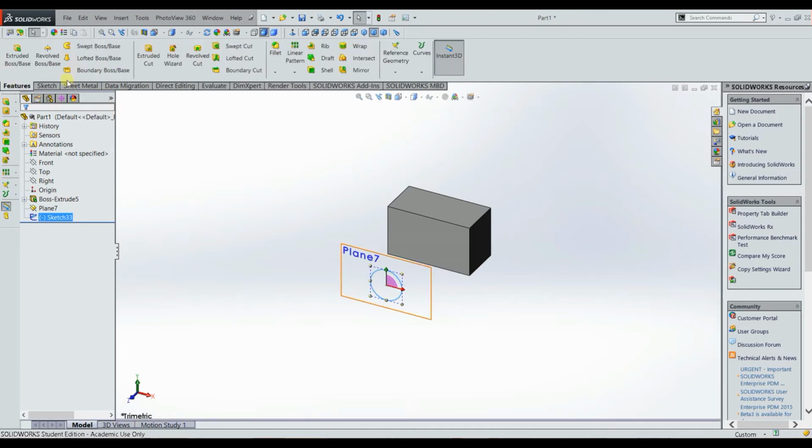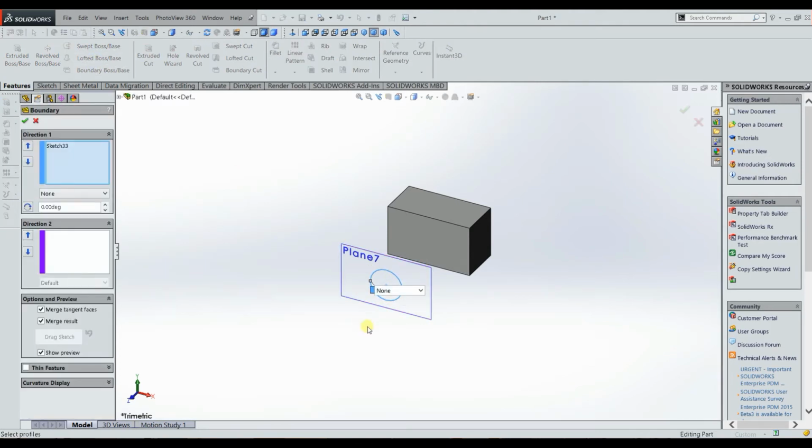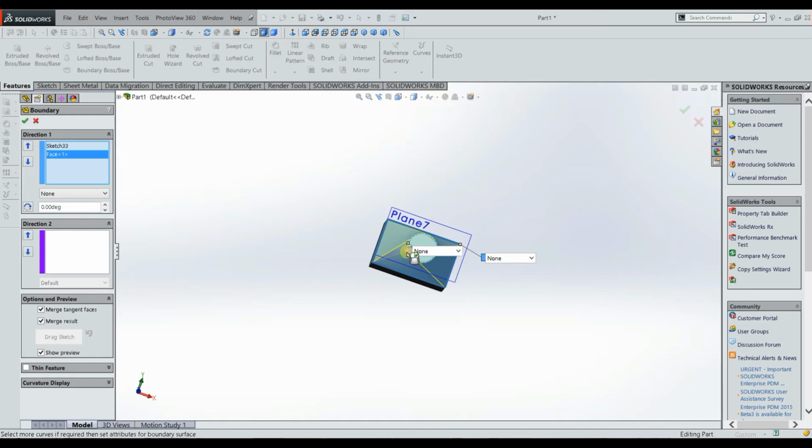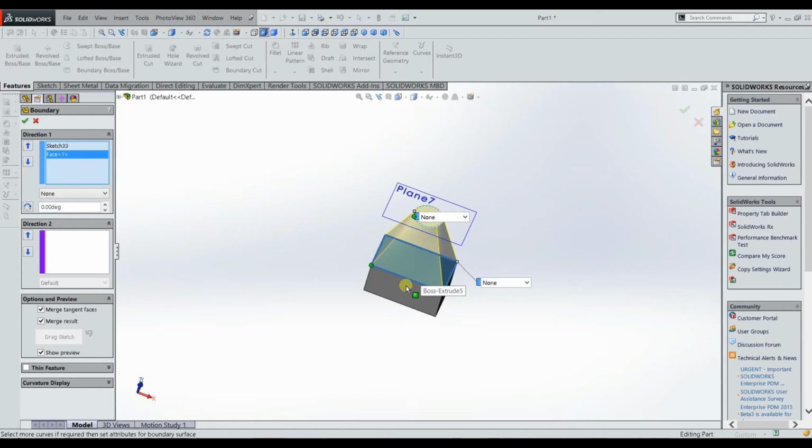Normally you would select lofted, but in this case I want to do a boundary boss base. So as you can see, it already selected the sketch for me. Now I just select this face. And then again, just like with the lofted boss base feature, you want to make sure that the points you choose are on similar areas of the sketches or the geometries you've selected to loft between.